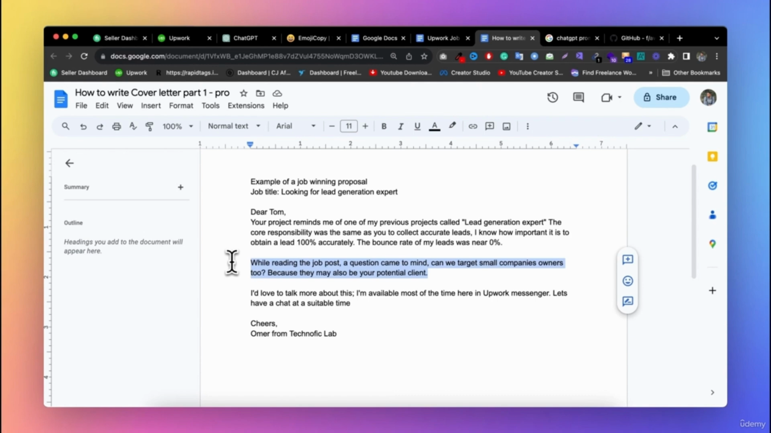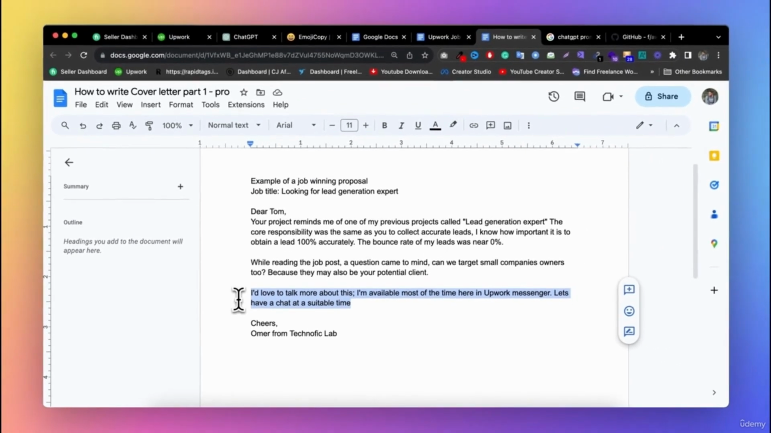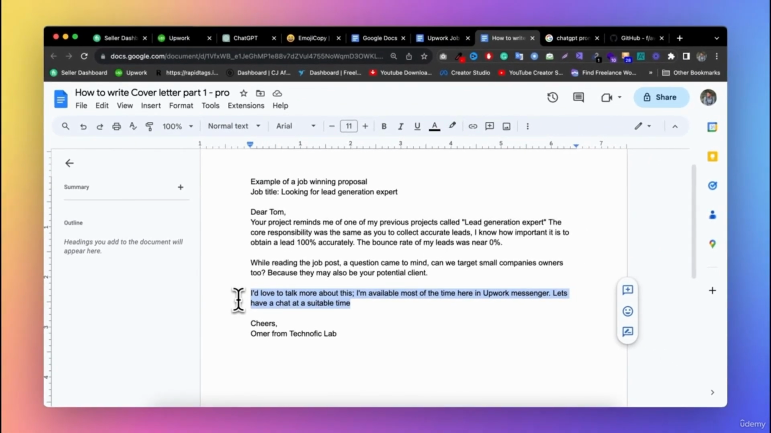Okay, so when the client is ready, they feel like, okay, this person is so serious and understands what I need, and he has already started thinking. And the last thing here that I'd like to talk more about is that the client feels he's so excited. "I'm available most of the time on Upwork Messenger. Let's have a chat at a suitable time." So it's not directly pushing, it's indirectly pushing this client to just text me.